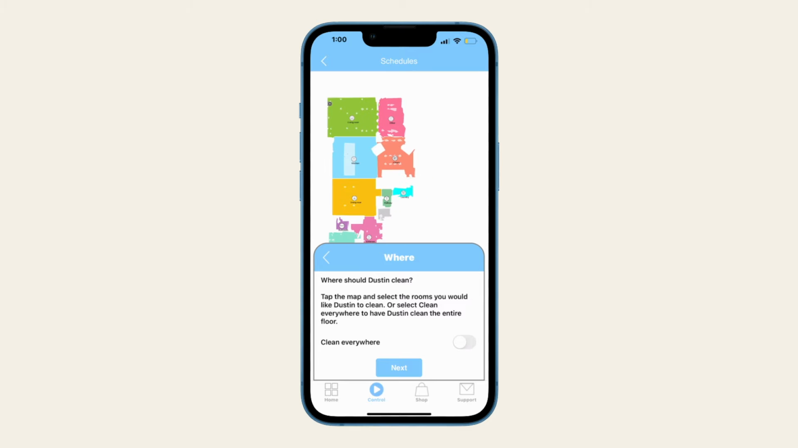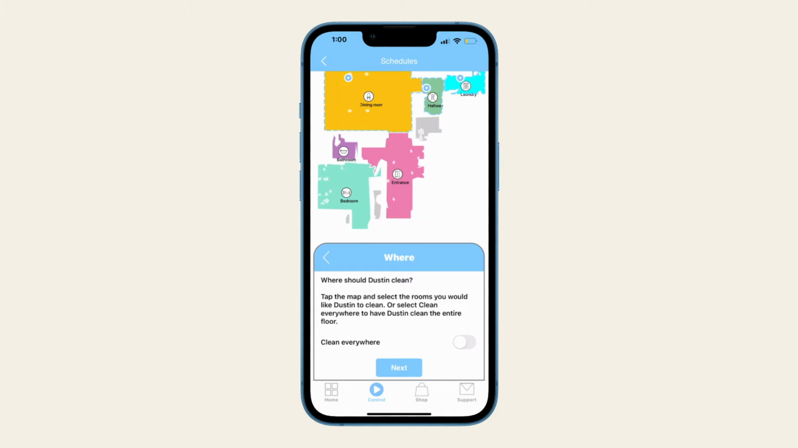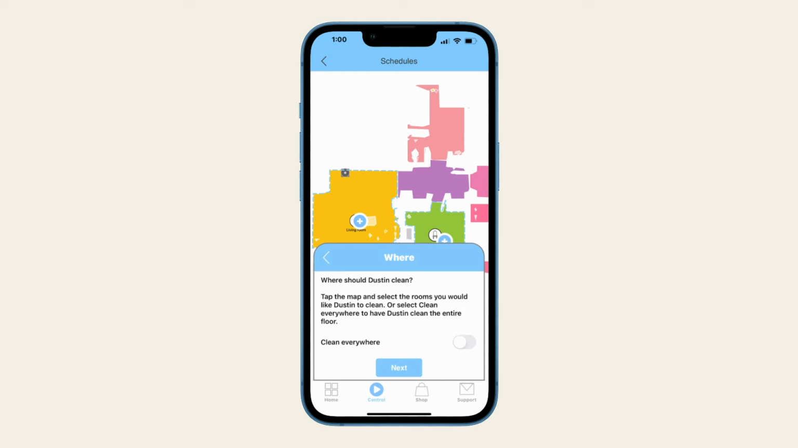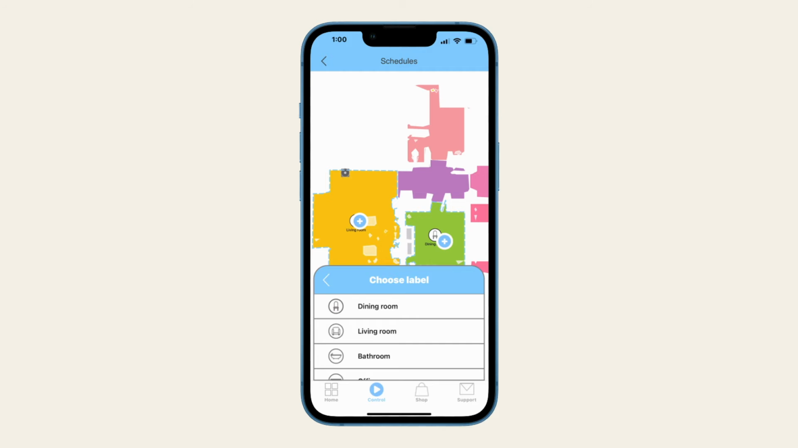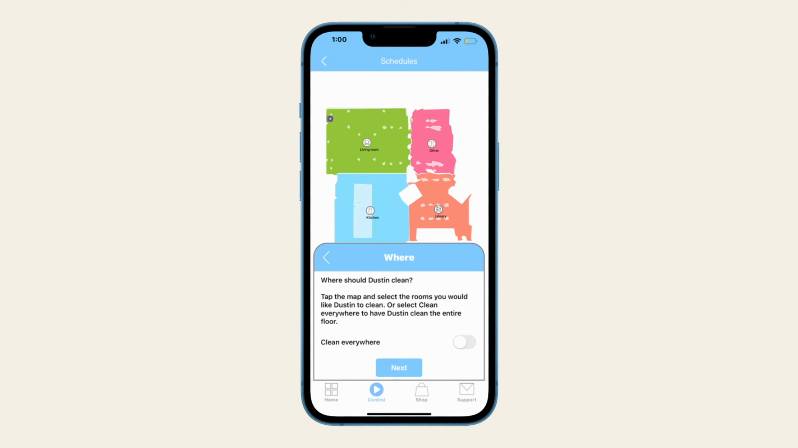Where should Dustin clean? On the map, select as many rooms as you like for the schedule. Note that if a room has not been labeled before, the app will prompt you to label the room first. If you prefer to ask Dustin to clean everywhere on this schedule, simply toggle Clean Everywhere on.